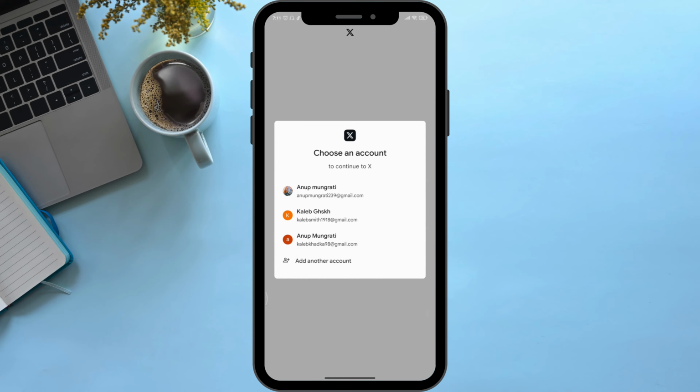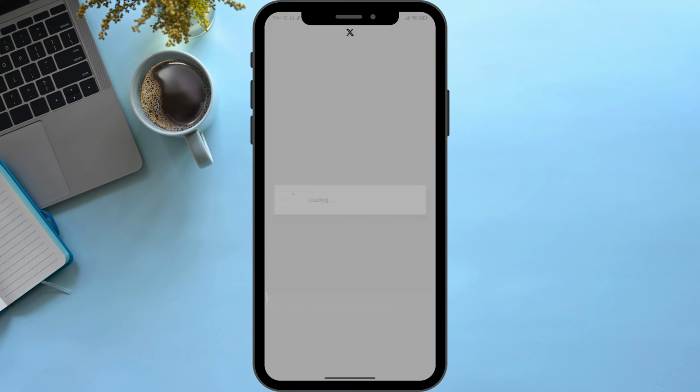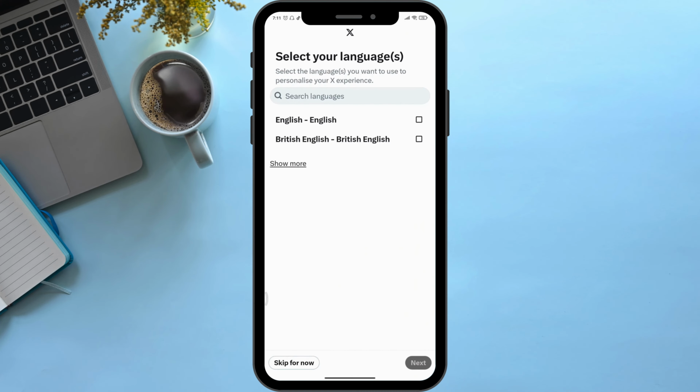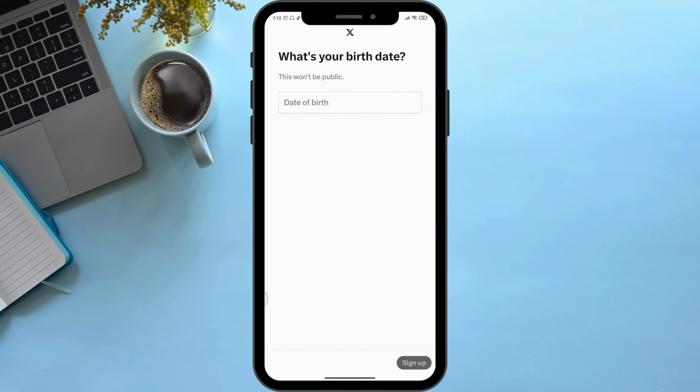Then here select a Google account. After that, click on agree and share. Then here wait for a few seconds. Now here select your language. Click on next. And then here simply fill out the credentials it asks for, and then in the end you will successfully make an account on Twitter.